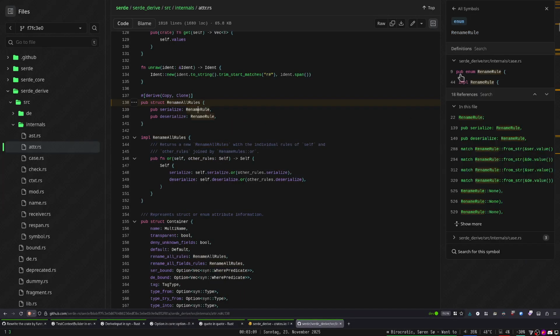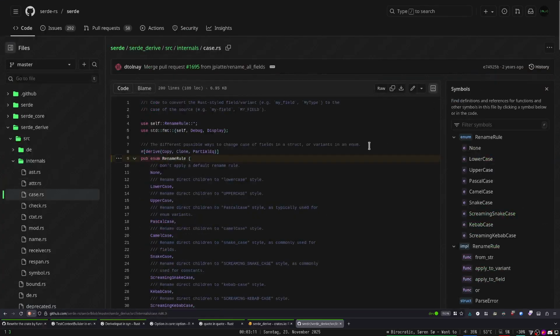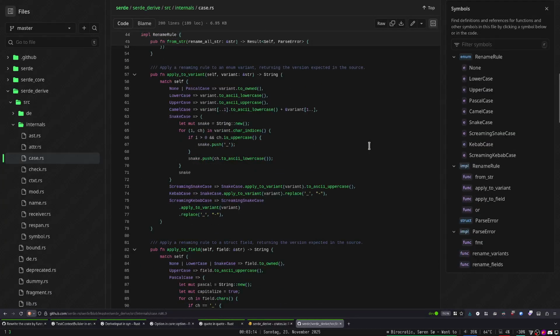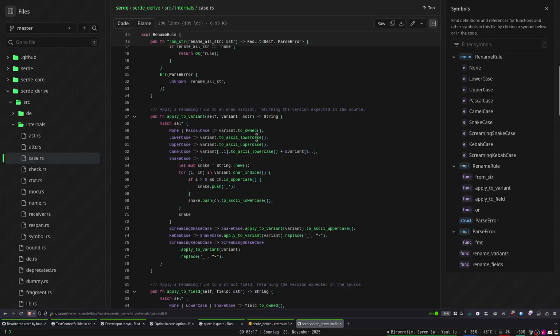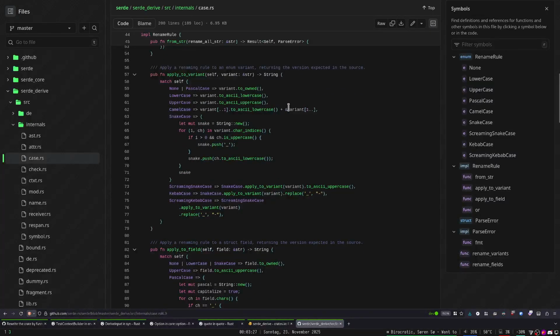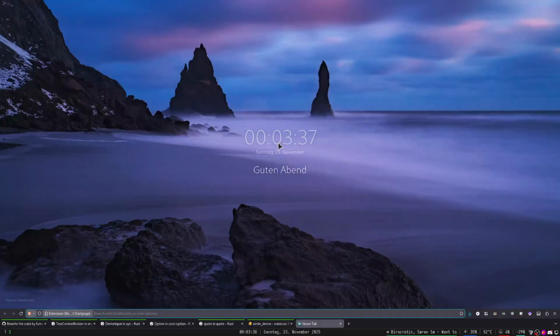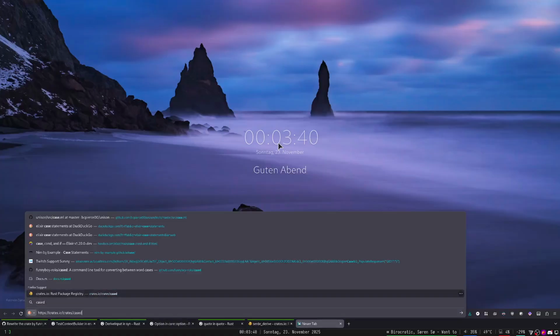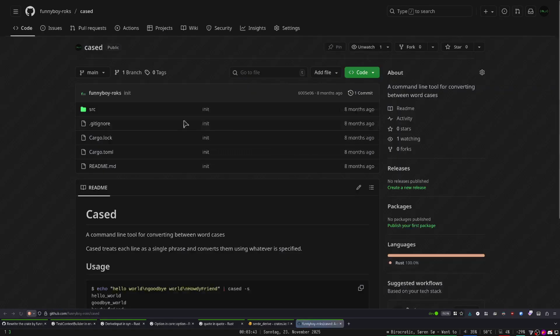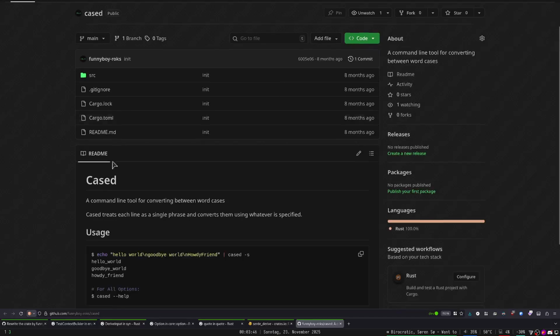Which is a bunch of rename rules. Okay, yeah, so this is definitely just done manually. Camel case, variant to lowercase plus variant of 1. Snake case is this. Yeah, it's just done manually. That's a little bit annoying. What was I doing? I think it's called cased. Yeah, this guy. This is like a command line tool for changing casing.